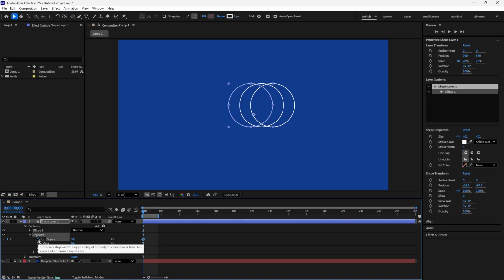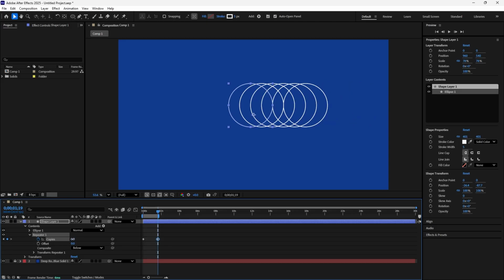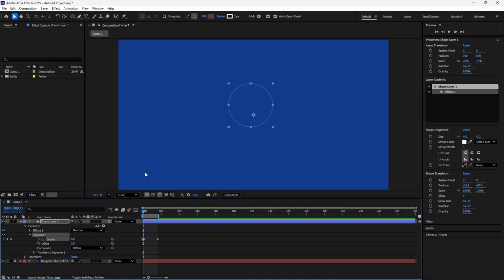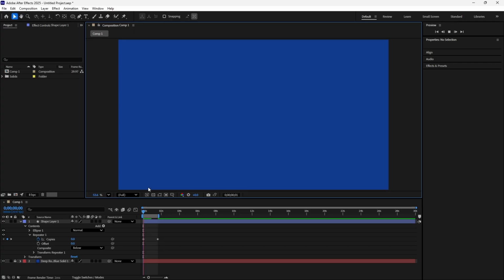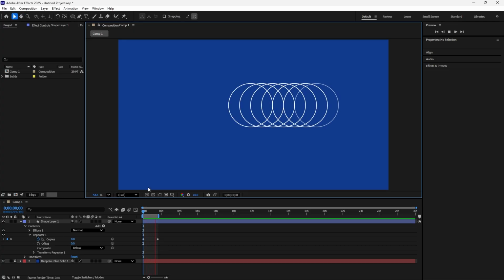Suppose we can increase the copies. Here you can add the value 3, and here you can increase to more copies. Suppose I'll take 8 copies, and suppose for the first one I'm giving 0 here, so that means nothing is there. And if we play this one, it is creating 0 to 8.